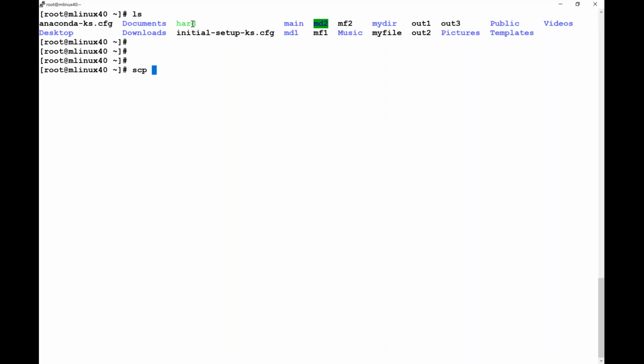The cp command requires what? Source and destination. So I'll say source. What is the source name? Hard. If you have multiple files, mf1, mf2, you can gather all the files. I'm going with only one file and I want to put this on 192.168.10.50. Now guys, where in 10.50? I'm just telling it to copy this file to 10.50.